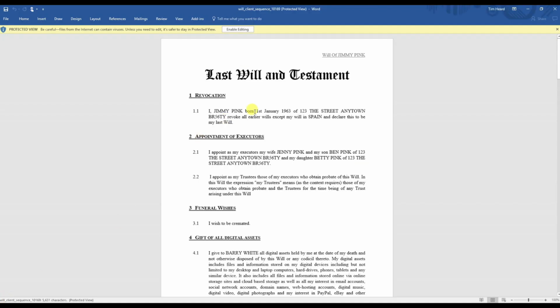so this is the will of Jimmy Pink. Again, you can design it if you prefer within settings to have a front cover sheet or an index. If you prefer not to have last will and testament on the revocation page, you can just design it how you like. And we will give you a front cover sheet with your logo free of charge if you let us know. So this is the will.